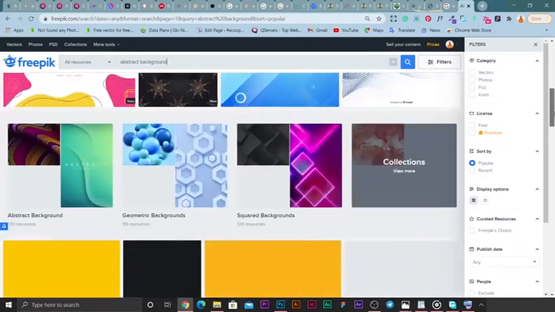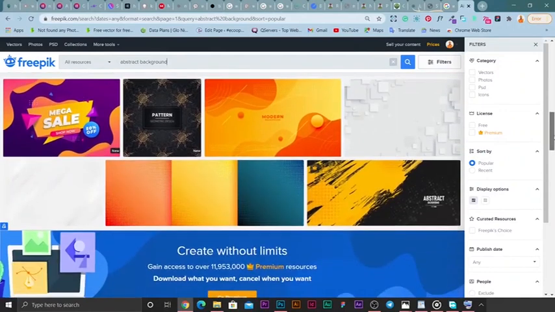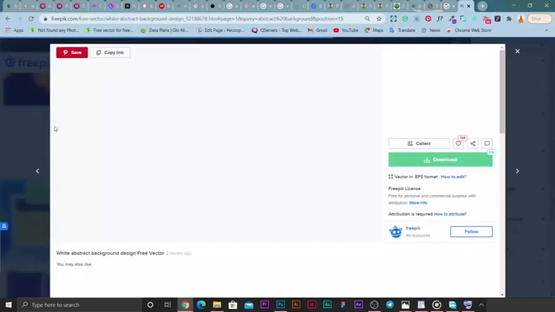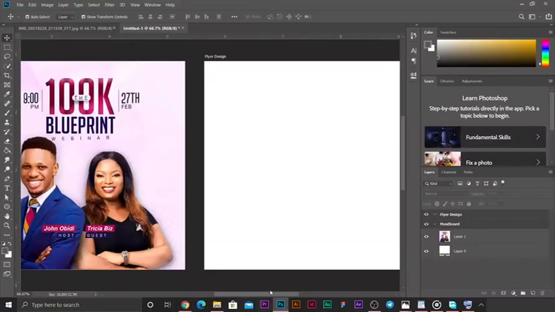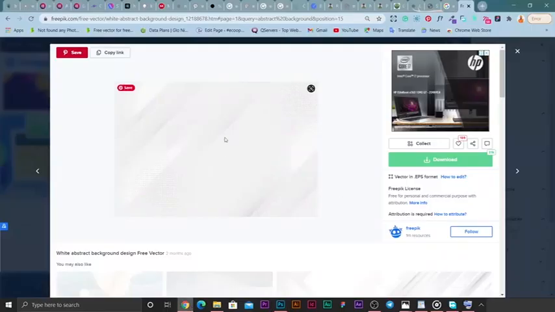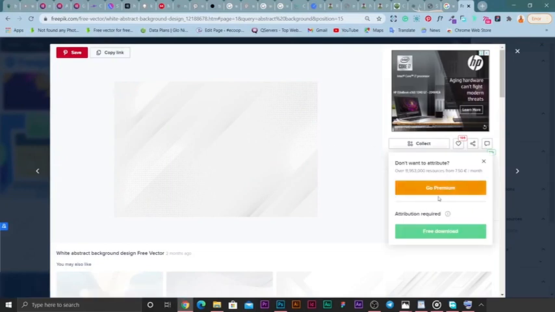So here Freepik has given us some examples of abstract backgrounds. I think this wants to look like the background. Let's go back and take a look again. Let's zoom in. Okay, look at the background again. So this wants to look like the background. Let's go back to Freepik. This abstract background here wants to look like what we are looking for. So let me quickly download it. I'm not going premium, I'm going for free download. So I hit free download.